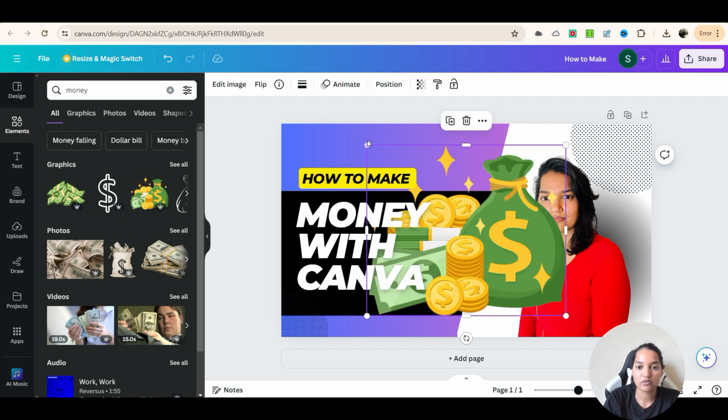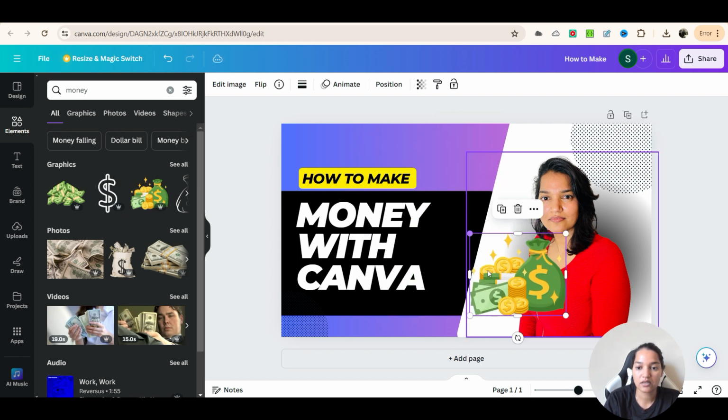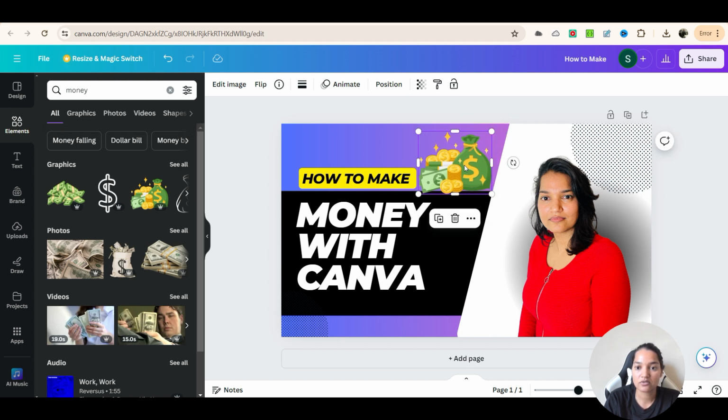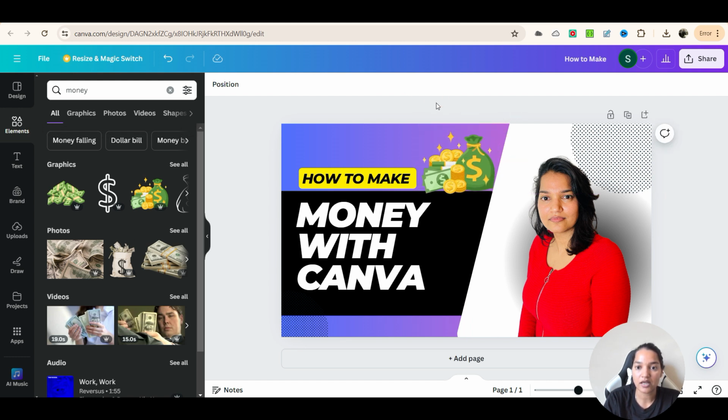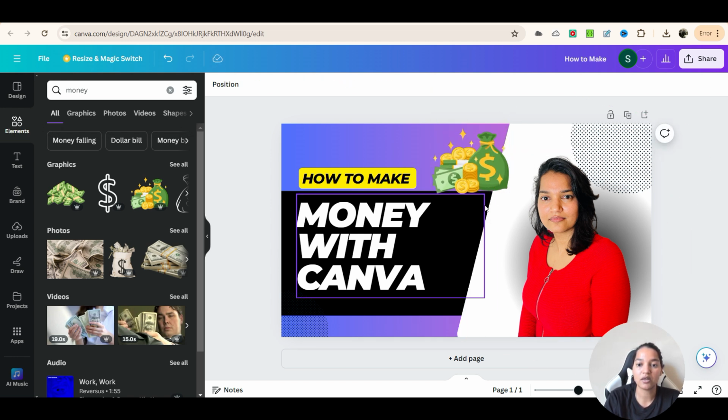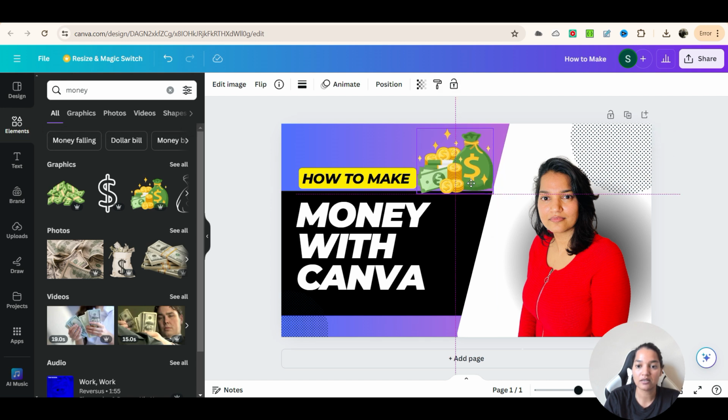Okay, so we're gonna go ahead and reduce the size, and we will drop it over here and reduce the size again. So this looks perfect. It has all these images, and you can reduce the size if you want by bringing the corners together, and this is how you reduce the size. Okay, if you want to make it a little bit bigger, you can do that. Now your image is ready, your thumbnail is ready. You can position it like this. So you can say how to make money with Canva.